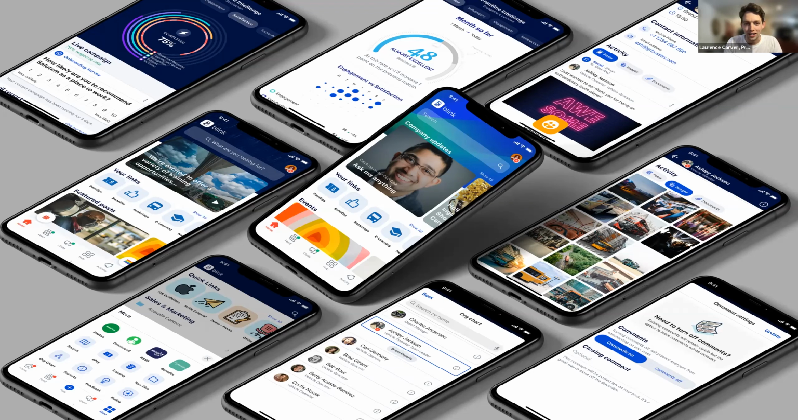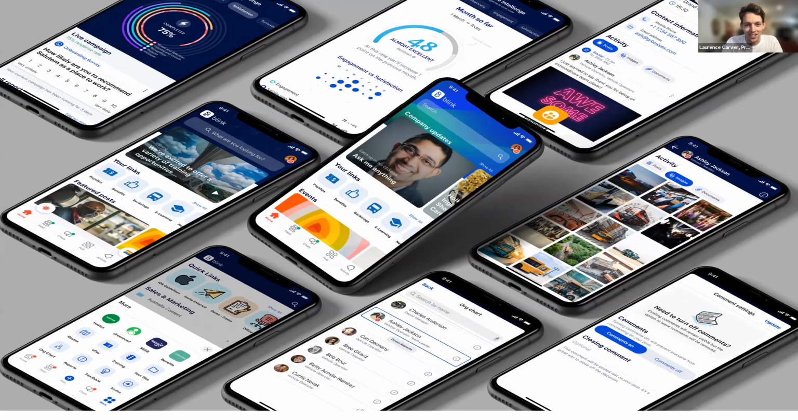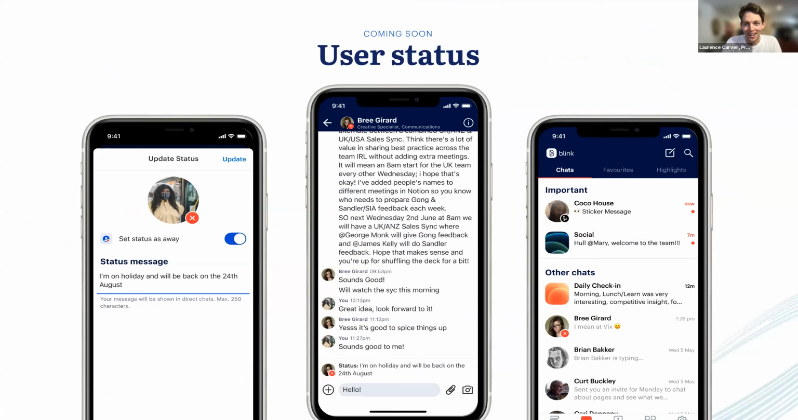And finally, a feature that I know a load of you are waiting for, and I'm very thrilled to say that being able to set a status on your user profile is coming, and it's coming soon. Very soon on all three apps, iOS, Android, and web, you'll be able to set a status to tell everyone you're away, and the option to add a little status message to give them a bit more context, whether you're on holiday, or who's covering your absence.